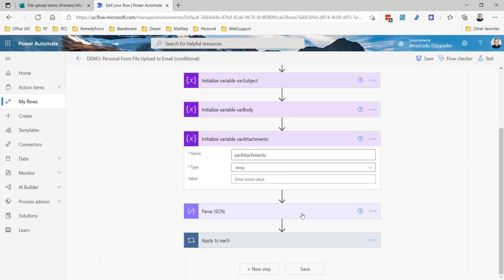However, if this doesn't fail, then we want the subsequent step to take the output of that parse JSON and build the array variable for our attachments.